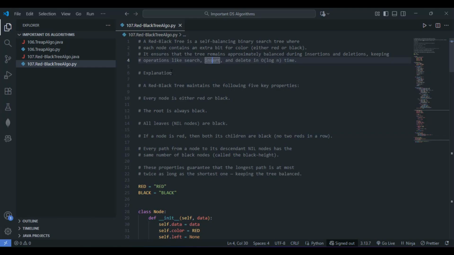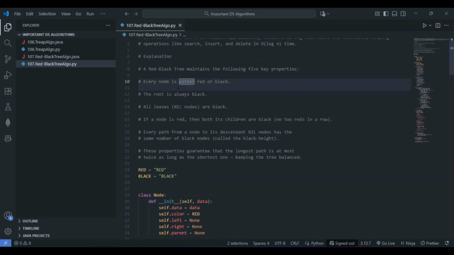It ensures that the tree remains approximately balanced during insertions and deletions, keeping operations like search, insert, and delete in logarithmic time. Right? Let's go with the explanation part.